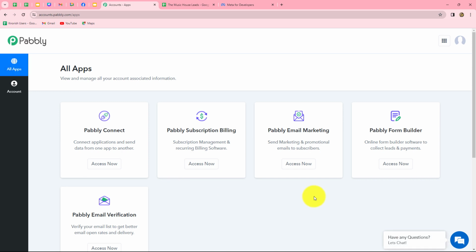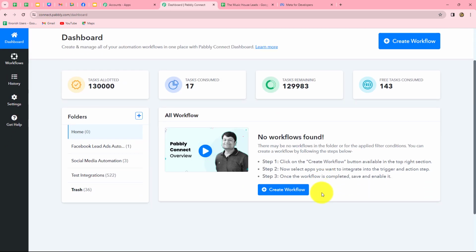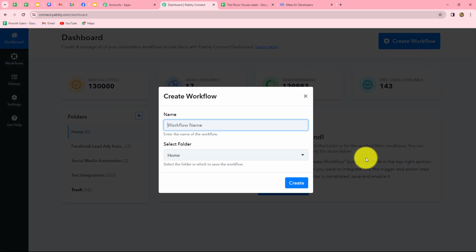This is the all app section where we can find all the products which are offered by Pabbly. To create this automation, we are going to use Pabbly Connect. So let's click on access now. As we do that, it has taken us towards the dashboard of Pabbly Connect. Now here we can find all the workflows which we have created, and we can also create folders here to save the workflows.